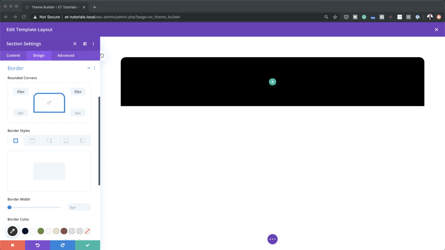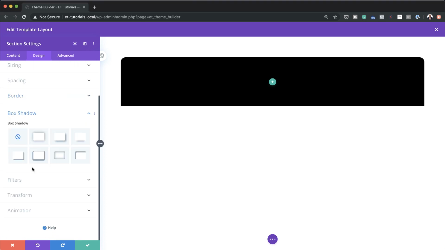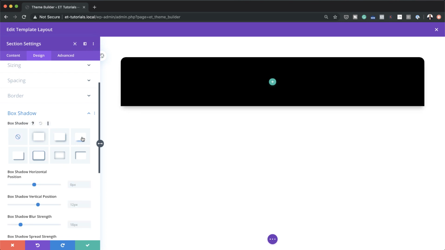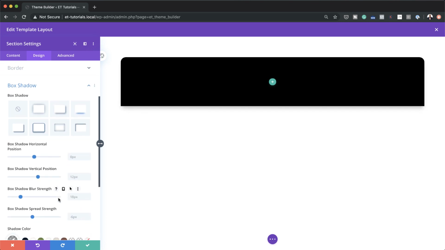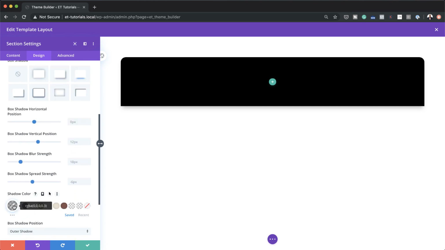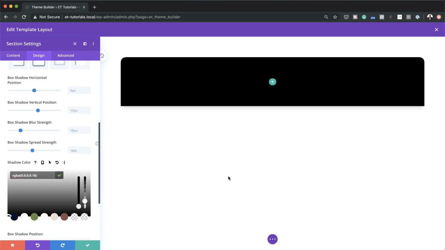Right, so the next stage is adding a box shadow to our design. So I'm going to come over here, click on box shadow, and the design I'm going to go with is this one right here. And now it's time to add our adjustments. So I'm going to start here with my blur strength. I'm going to click on this gear icon, and I'm going to paste my value between the brackets. And if you want to use the exact same values as I'm using throughout this tutorial, I will leave a link to the post in the show notes below.